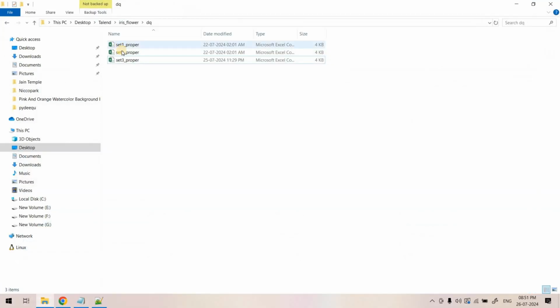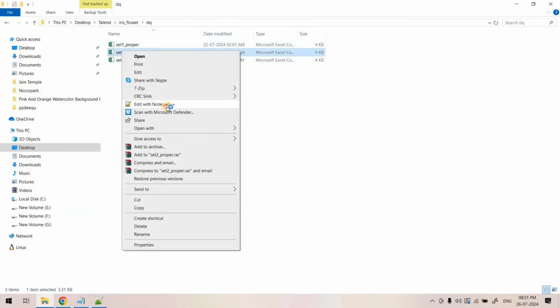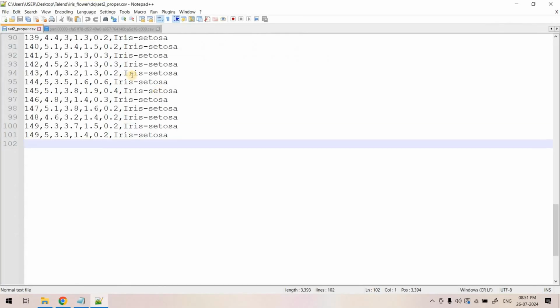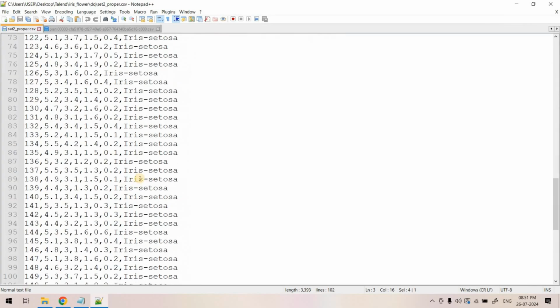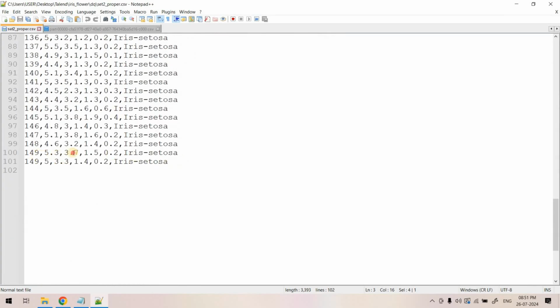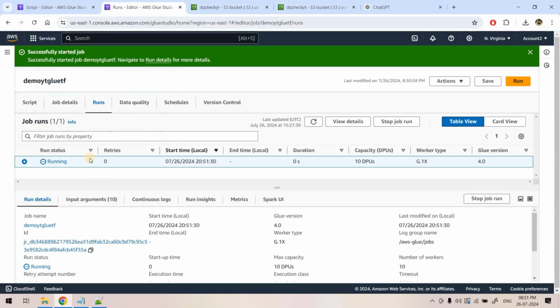Till then, let's reiterate what issues are available in this file. Here, the first issue is petal length: a negative petal length value is not possible, so this row ideally should throw an error. And we are considering the ID column as unique, but if you see the last row, the ID column has a duplicate, so this row should also fail. Right? So let's see whether it will fail or not.